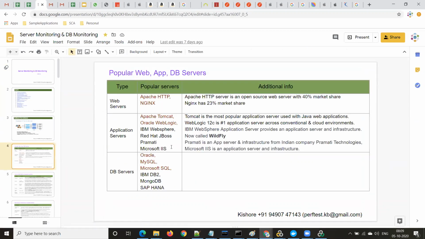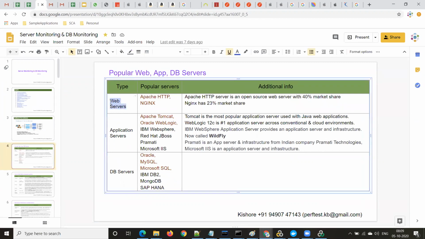Popular web, app and DB servers, right? So these are the important web servers: Apache HTTP and Nginx. There are many others, but these two have major market share. As you can see here, Apache HTTP server is an open source web server with 40% market share. This is the major web server used in the market. After that, Nginx has 23% market share. To not give you too much content, I removed all the other web servers because these two themselves cover like 63% market share.